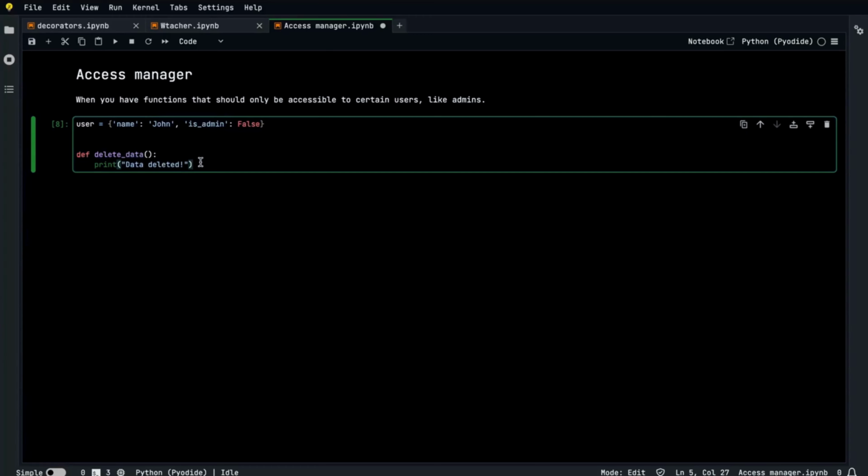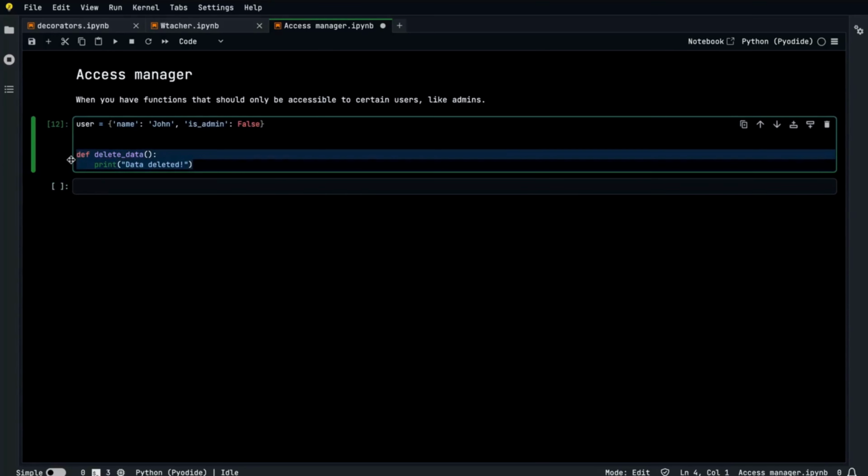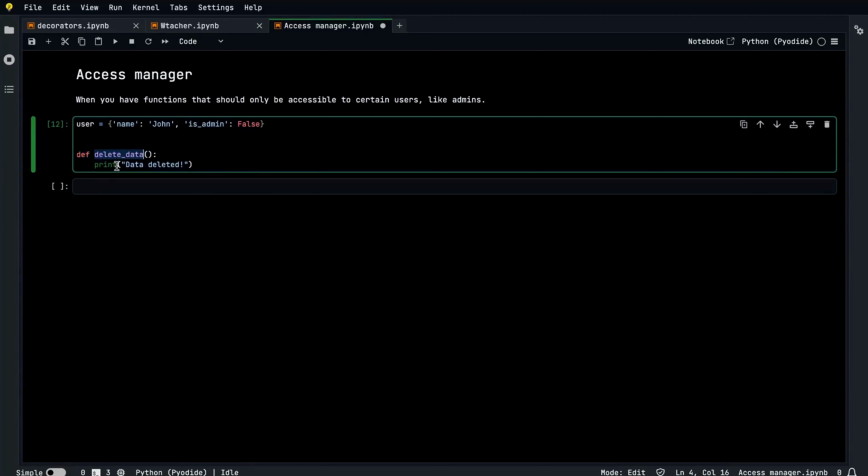How to do that? I have already created a function, delete data, which simply prints a message like data deleted. And we have created a user object, which has an attribute called admin with a boolean value false and true. Usually in a real-time scenario, when you are using Flask or Django applications, you will get the user object in the request context itself. But here we are not using any application, so I have just created a user object to use it further.